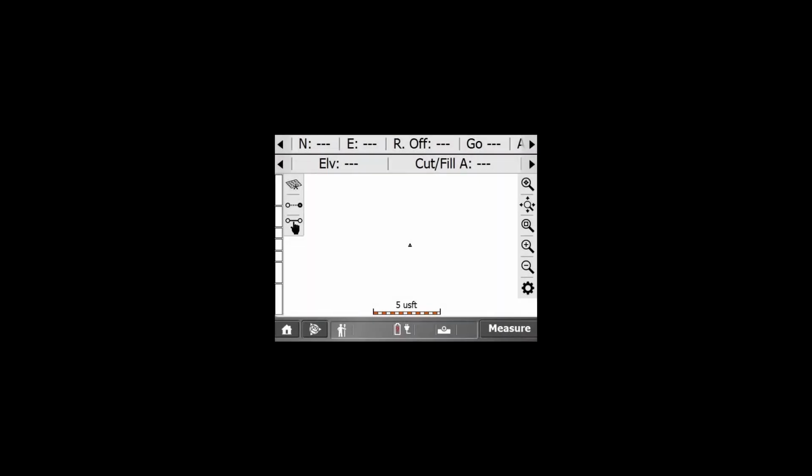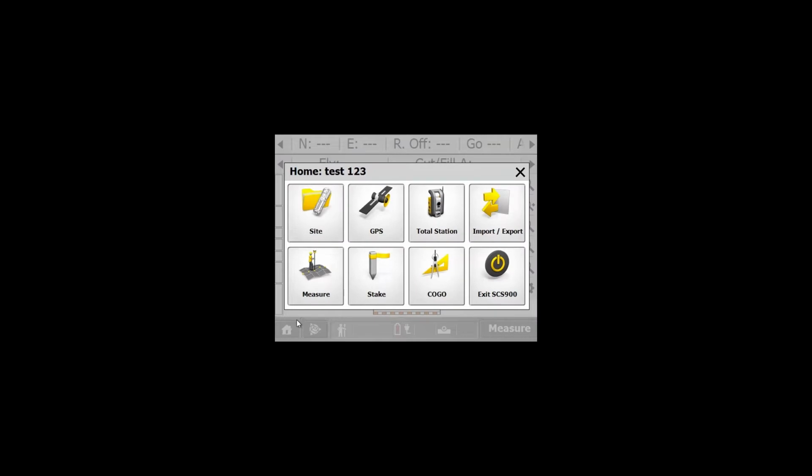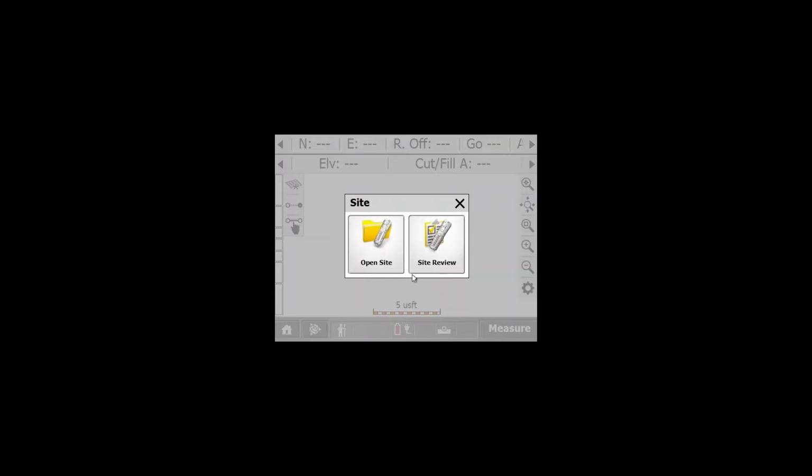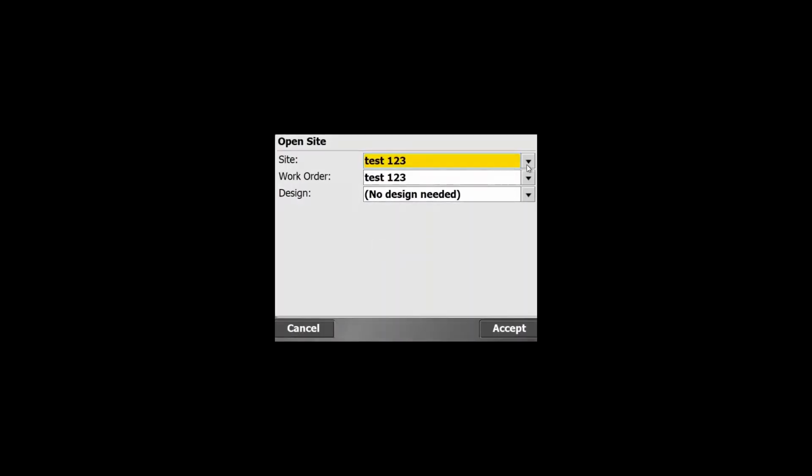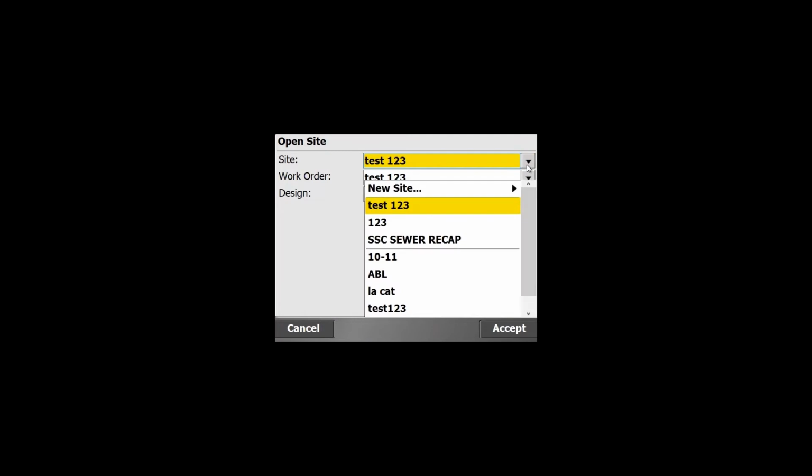So, in order to create a one-point calibration on a job, we need to go to the Home menu and go to Site, Open Site, and we're going to create a new site.